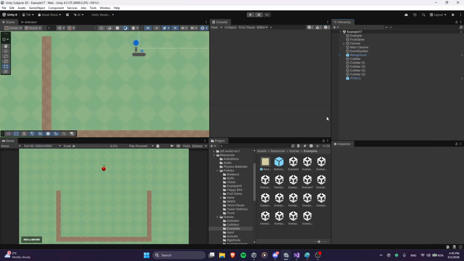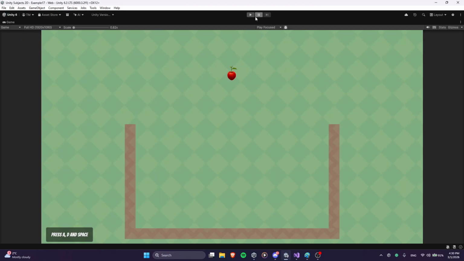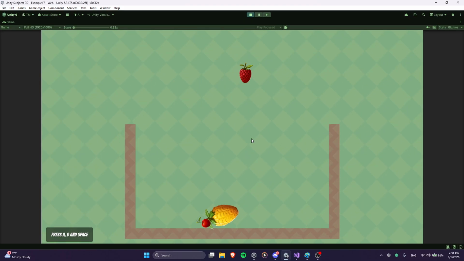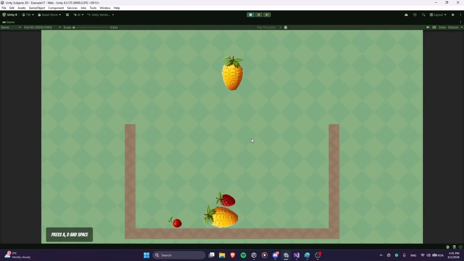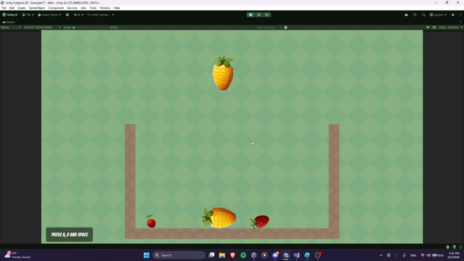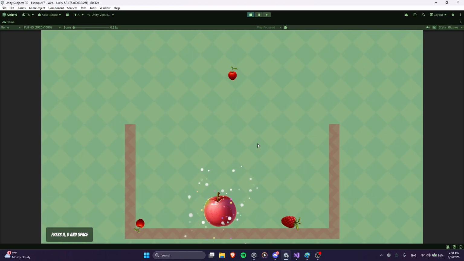Okay, this will be the explanation of the combined fruit example. Let's take a look at the scene. Very simple game. When two fruits of the same type touch, they make a fruit of a bigger size.